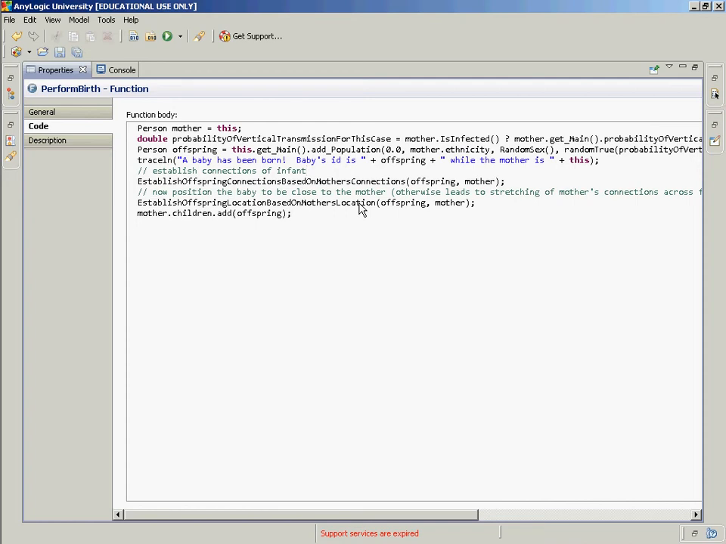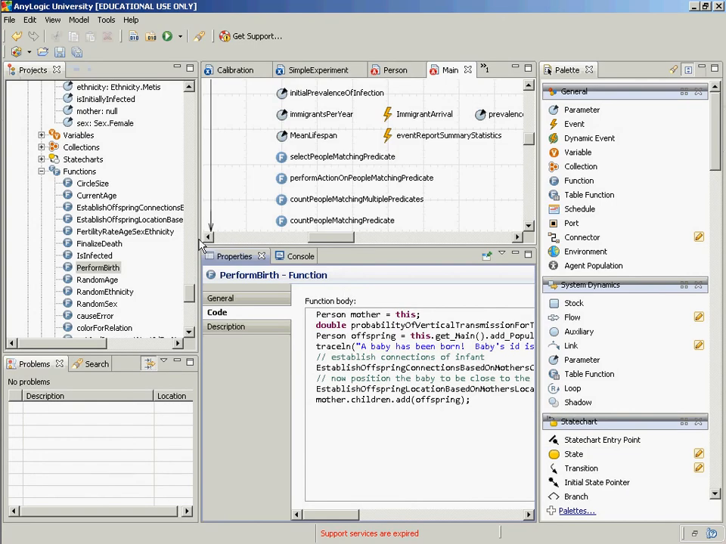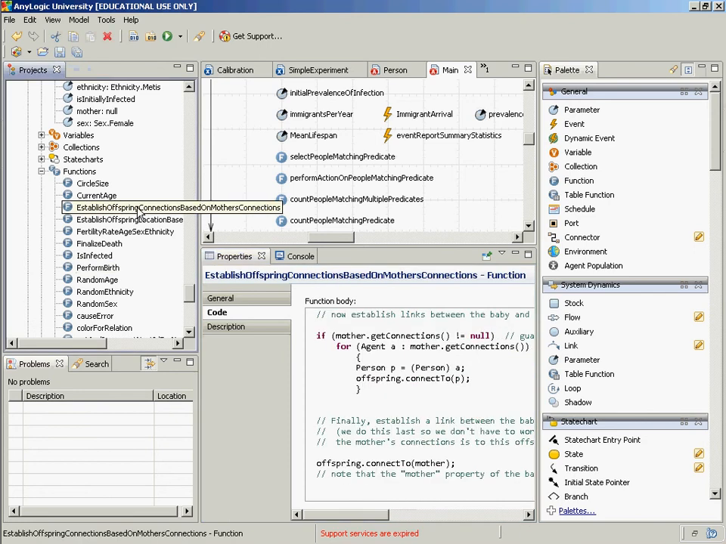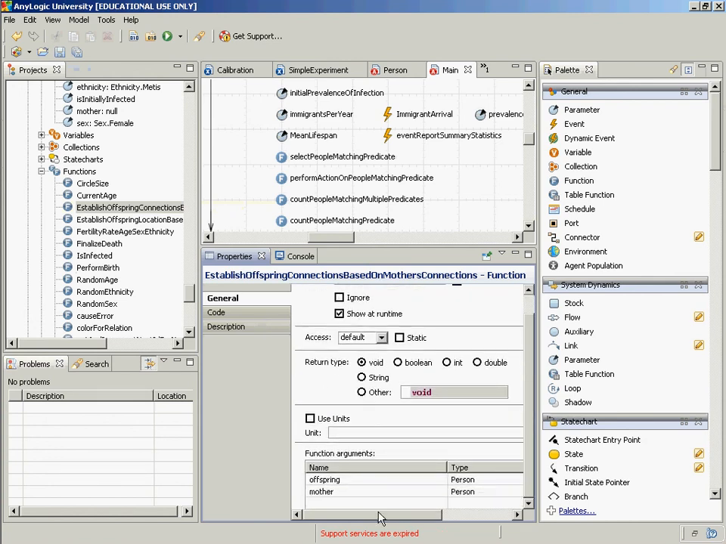So here, this establish offspring connections based on mother's connections. Let's go take a look at it, okay? Like what's being done there? We want to know what it does, but if we want to know how it does it, we can go look. So what does it do? It takes two arguments. Remember that? It takes an argument for the offspring and the mother, what we call formal parameters. So it takes a reference to the offspring, takes a reference to the mother, and then it does its job.